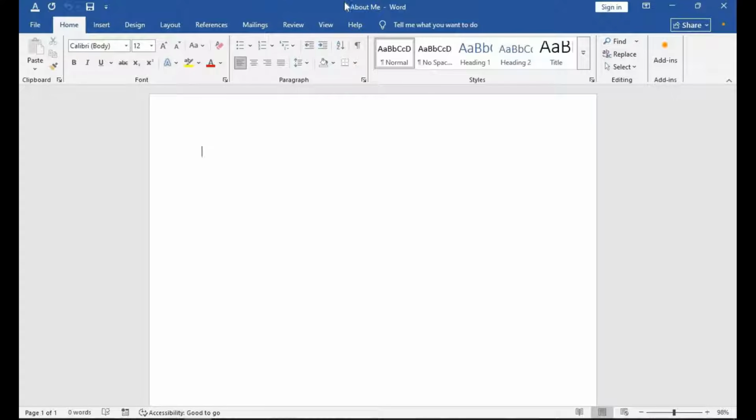At the very top, we have the title bar, and this shows the name of your document. Remember that I saved my document about me and see it appearing here. Below the title bar, we have the ribbons, commonly referred to as tab ribbons. This is where all your tools live. And we have Home, Insert, Design, Layout, Reference, and others. Each tab comes with a group of related commands.